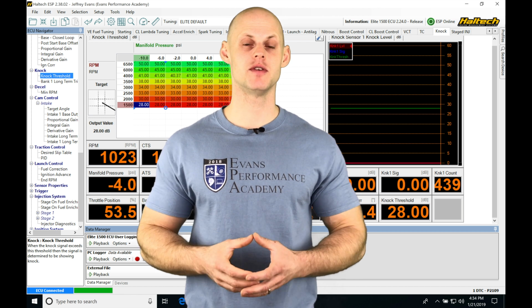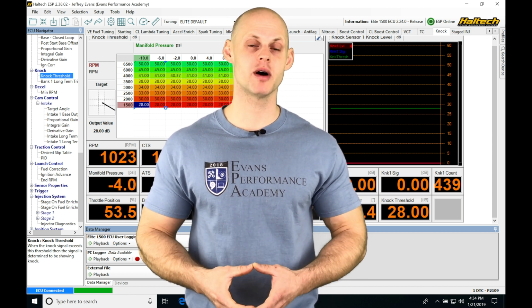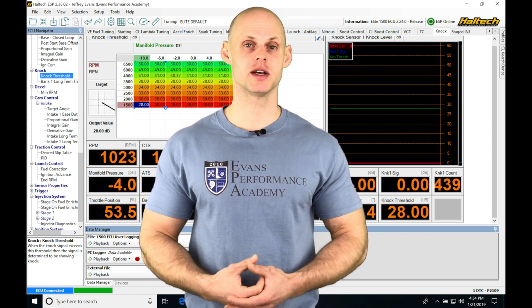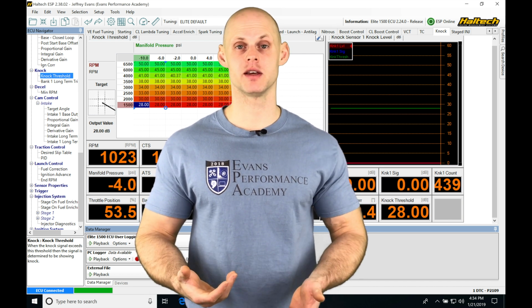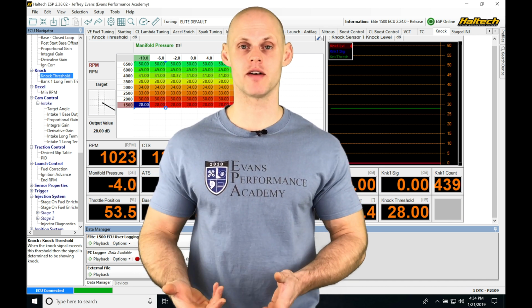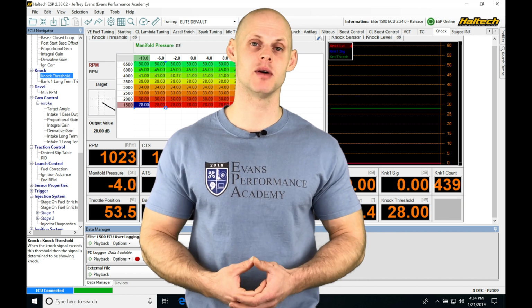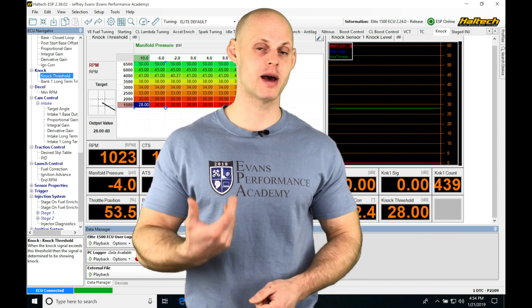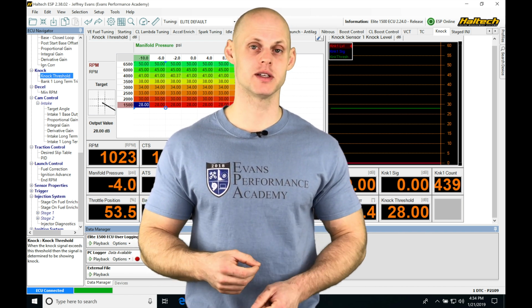Okay, so let's jump into this video and talk about working with our drive-by-wire throttle control in our Haltech ESP software. We're going to find that most modern engines now have a drive-by-wire throttle system fitted to them. We have an accelerator pedal position sensor in the vehicle. That's actually your gas pedal.